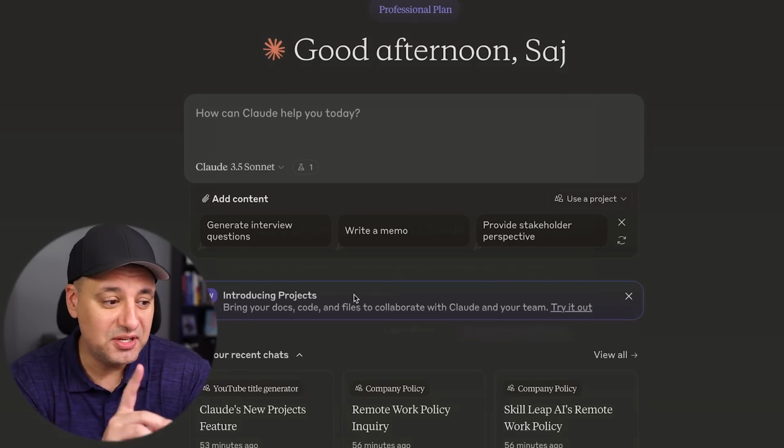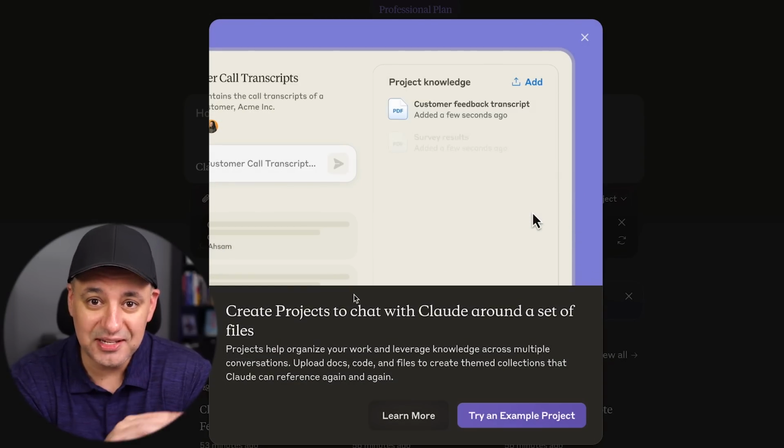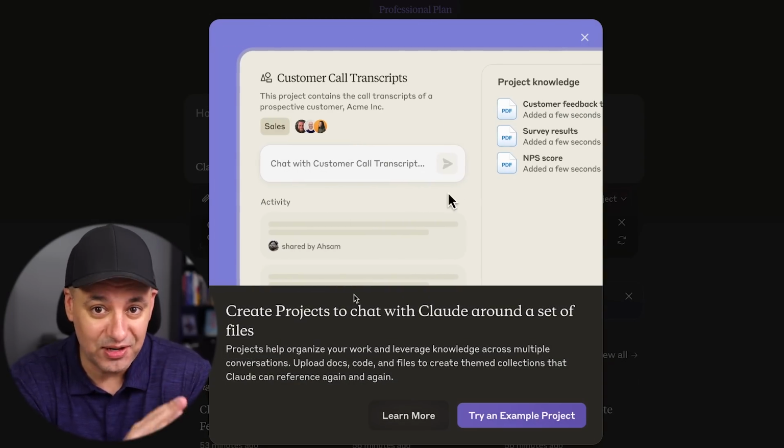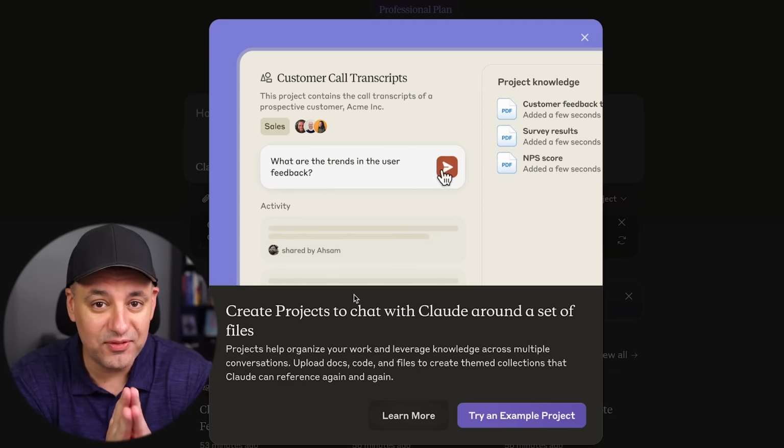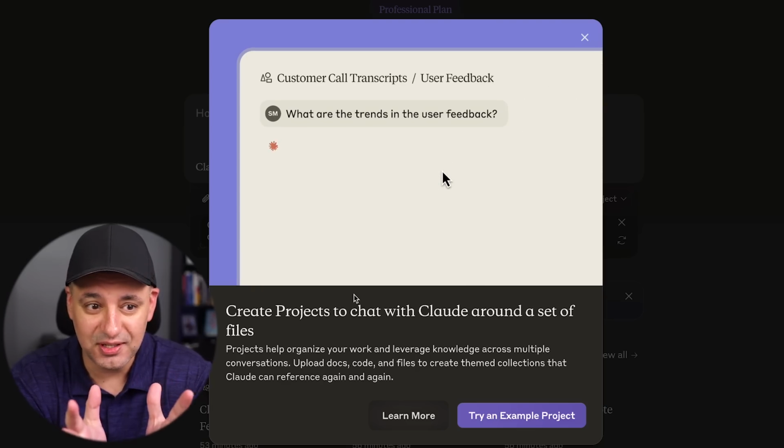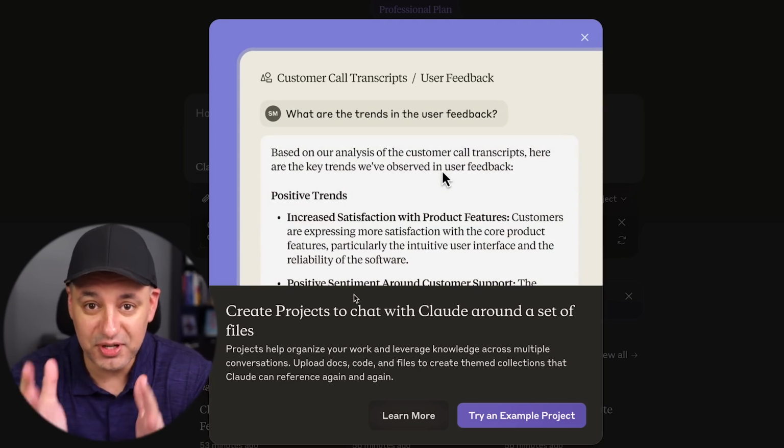Claude just introduced a new update called Projects, and it's my favorite update they've ever had. This is the first time I've ever considered leaving ChatGPT for Claude, because previously, one of the biggest things I used inside of ChatGPT was custom GPTs.